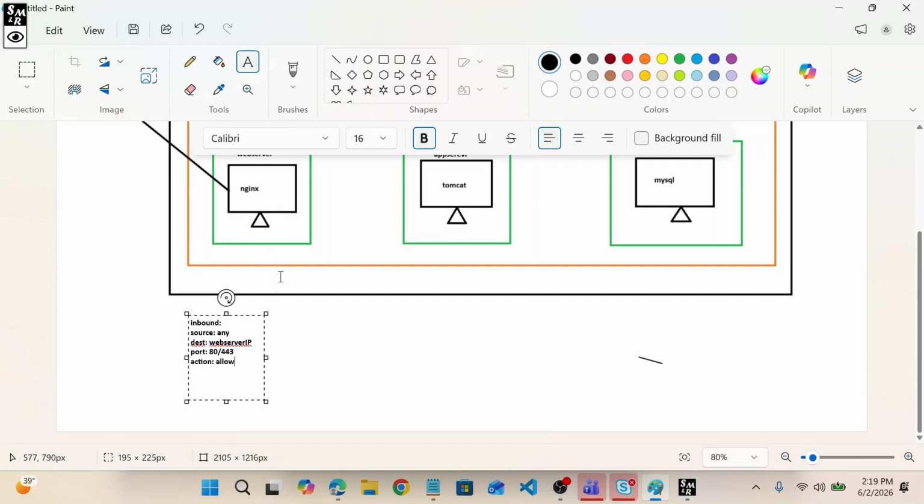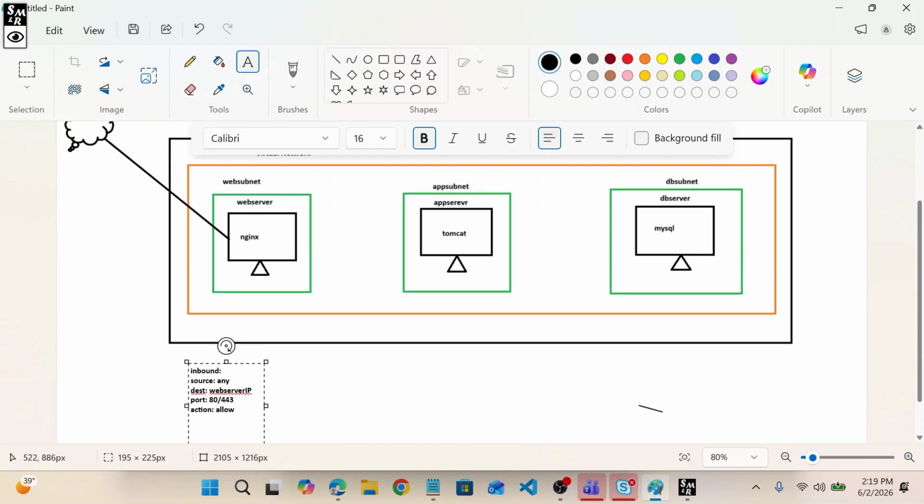In this particular NSG, I will perform these steps. I will enable this inbound. Source is any. From the internet, anyone can access my server, and destination should be this IP address. I am not enabling any-to-any. I will enable only this IP address, and the port is 80 or 443, and action is allow. So for this server, I am going to enable this number of rules.